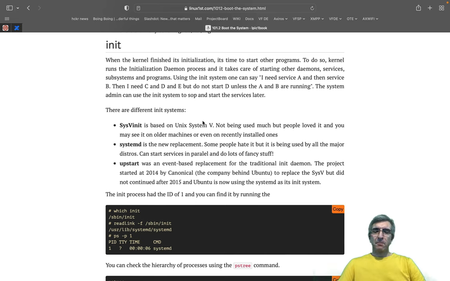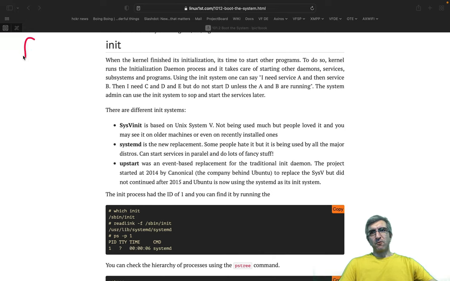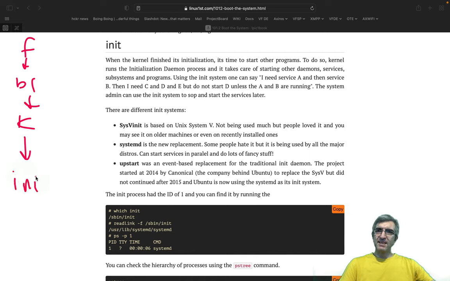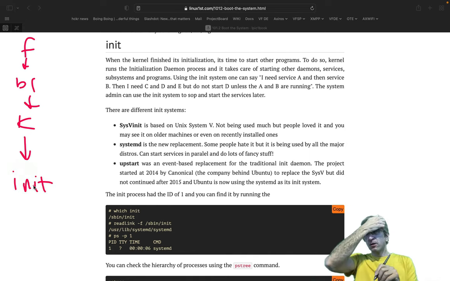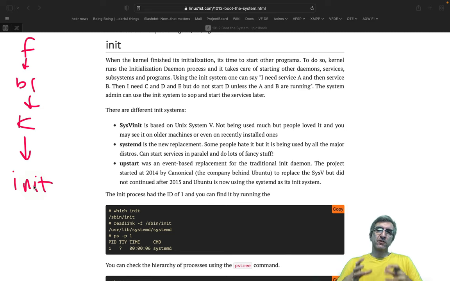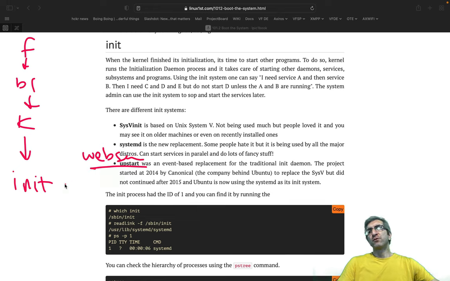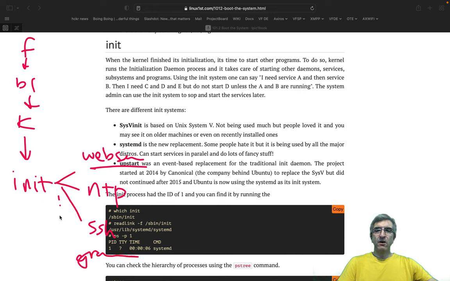This was one part. But as I told you, firmware went to bootloader, bootloader went to kernel. Kernel starts the init process. Init process is responsible to initialize other processes which are needed. If you are running a web server, your web server program should be started when the system goes up. Most systems do have an NTP service, network time protocol, to set the time based on the internet clock, or have SSH, so you can connect to the systems from far away, or have a graphical interface, for example. The init program takes care of this.